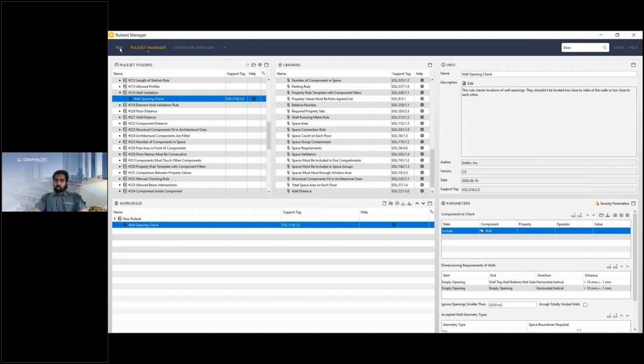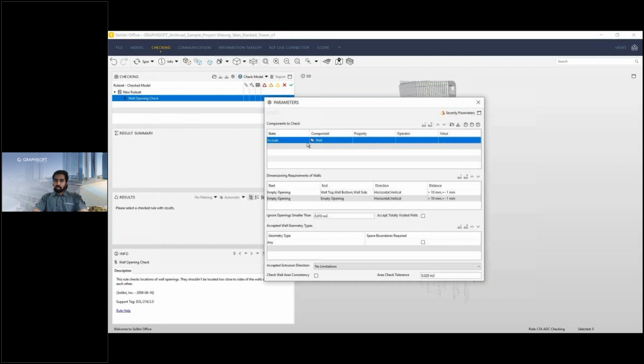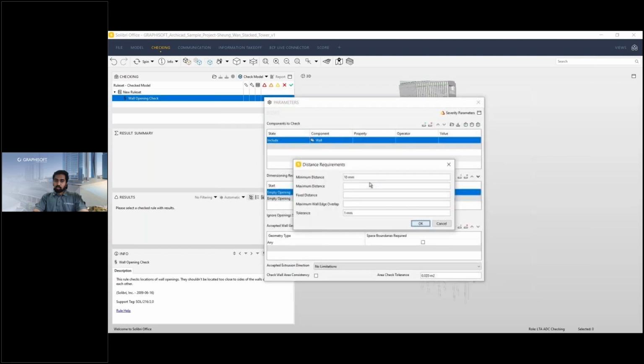So if the wall opening is very close to the edge of the wall, then it will create an issue, or it will highlight as an issue. So you can see here the end of the wall opening, and then the end of the wall should not be less than 200 mm. So I'm setting the criteria here as 200 mm just to see some results.